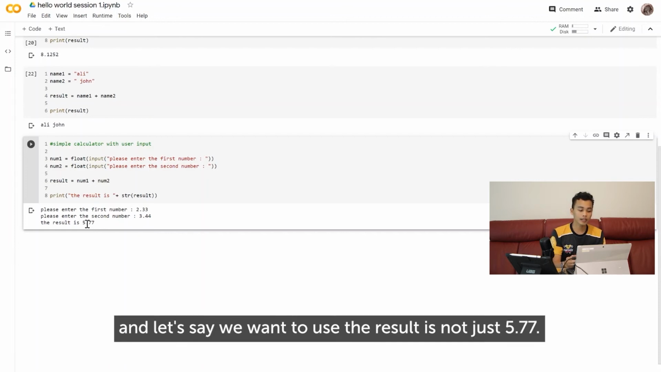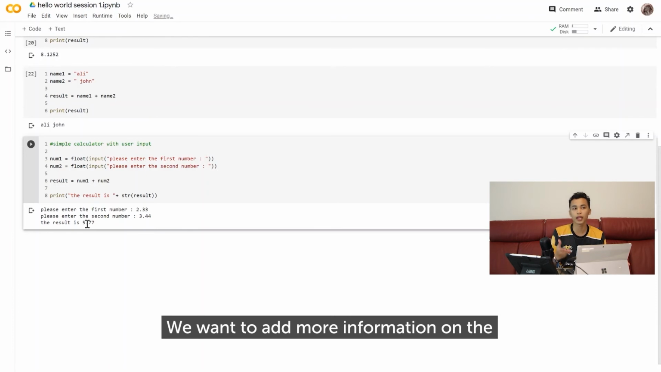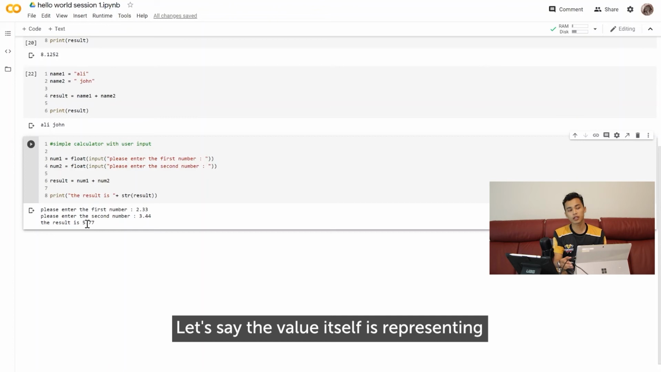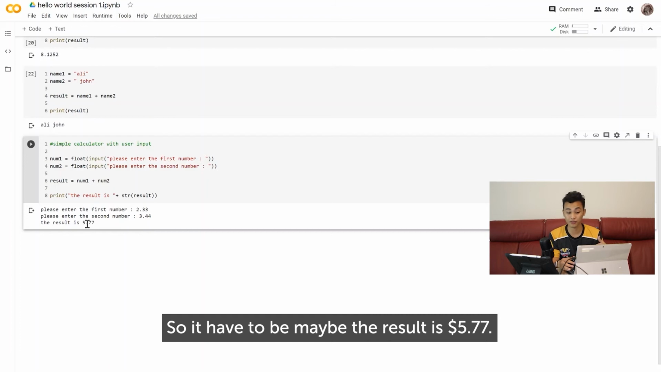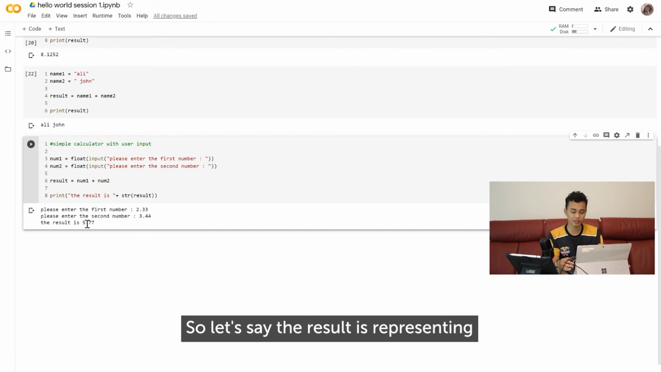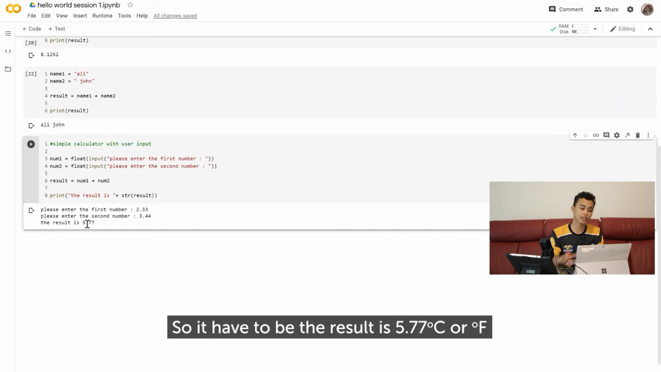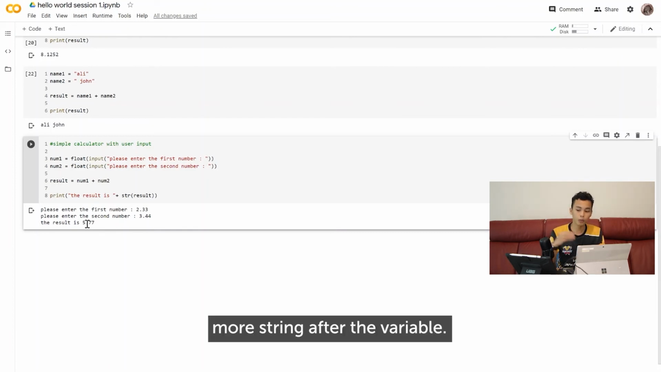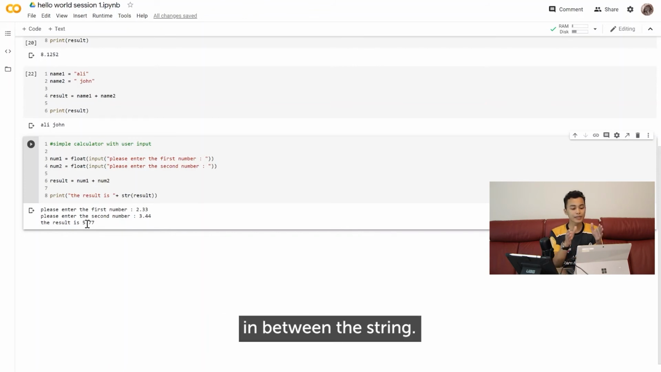And let's say we want to add more information on the value itself, not just 5.77. Let's say the value is representing money, so maybe the result is $5.77. Or let's say the result is representing the temperature, so it has to be, the result is 5.77 degrees Celsius or degrees Fahrenheit. So you want to add more string after the variable, and display a number in between the strings.